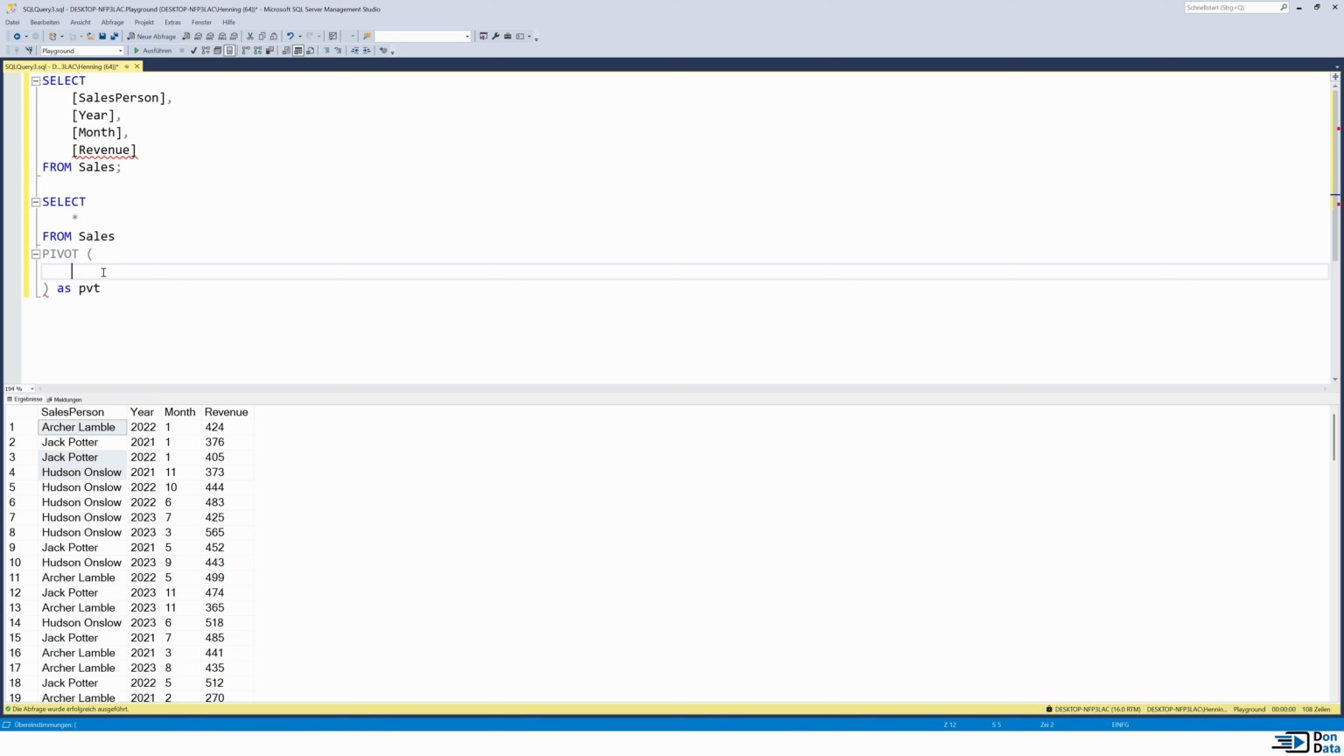First, we need an aggregation. We could, for example, use a sum. You could also use average and min, max, all the aggregations that you know. We want to sum our revenue. And the second thing that we need is to define how we want to spread. So we want to pivot it for our salespersons.